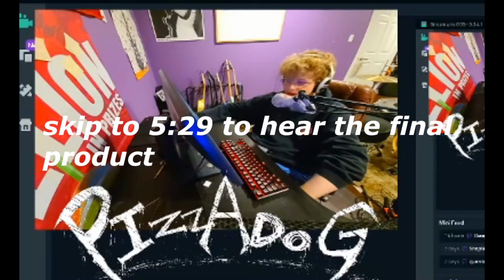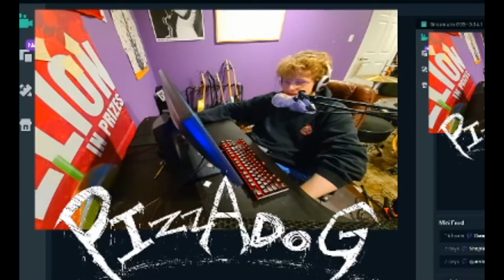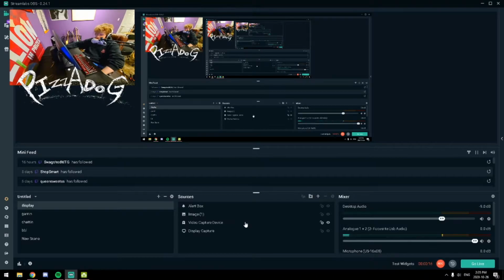quality out of your microphone in OBS, Streamlabs, whatever kind of OBS you're using. This is how to get the best possible quality out of your microphone. First thing you want to do is obviously add your microphone if you haven't already.